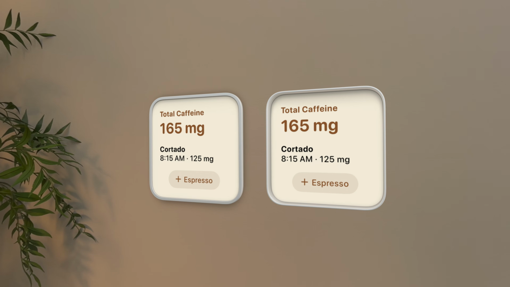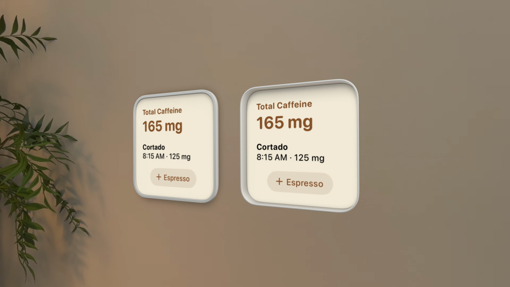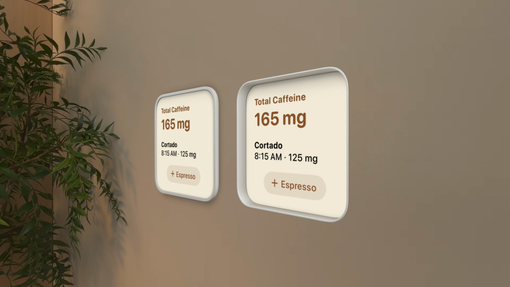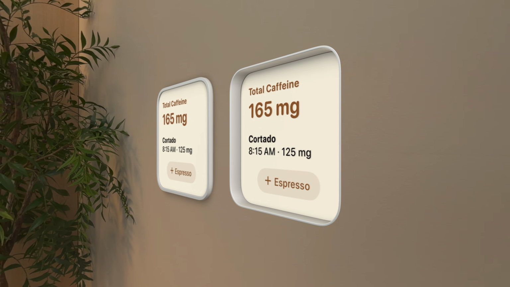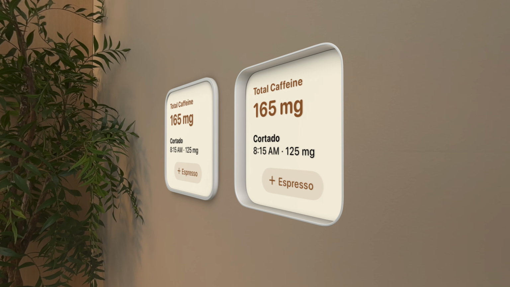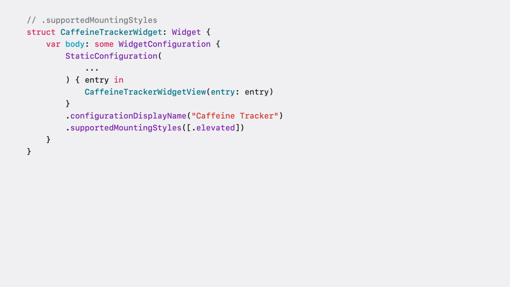In visionOS, widgets can be added into the room and then pinned to a surface. By default, they'll take on an elevated look, sitting directly on top of the surface. Widgets can also be recessed, making the widget appear like it's embedded directly into the surface. If one of these styles isn't a good fit for your widget, use the Supported Mounting Styles modifier on your widget configuration to specify which options should be provided. This modifier is available for both visionOS and iOS widgets.